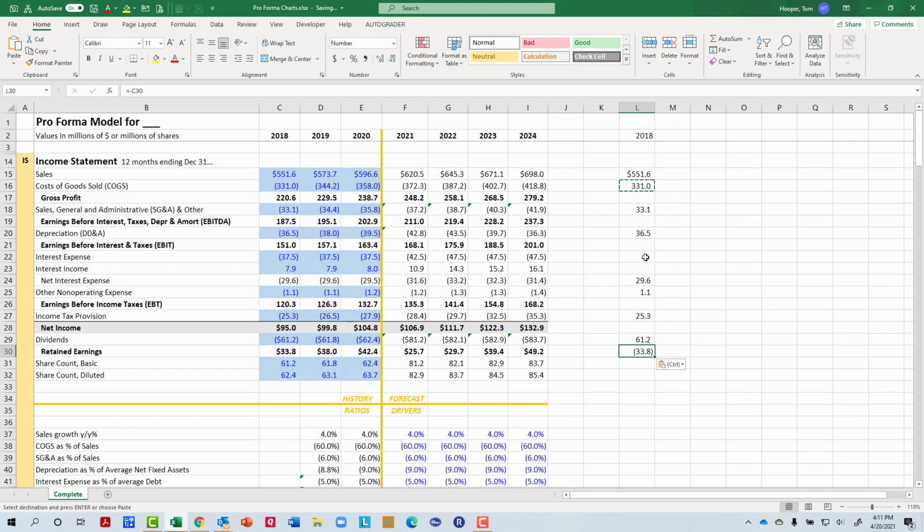So if you'll think of it this way, now those, I'm going to get rid of that negative sign. If you'll think of it this way, it's a good way to visualize what happens to my sales dollars. If I bring in 551.6, how much of that is left over to retain in earnings on the balance sheet? And that's kind of what an income statement does.